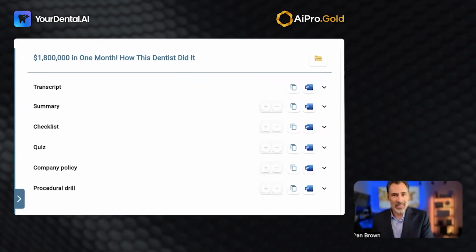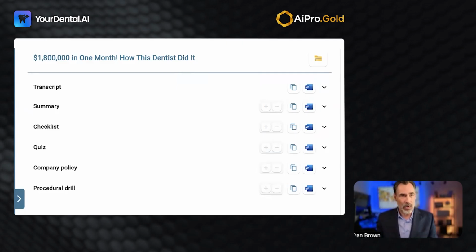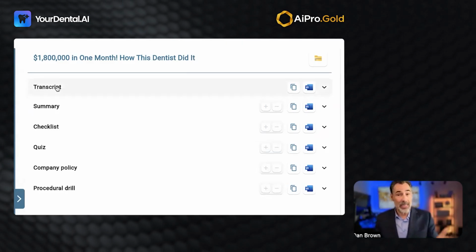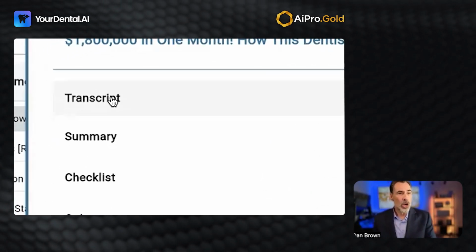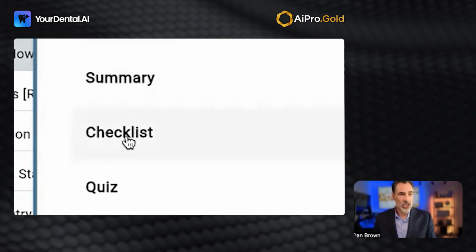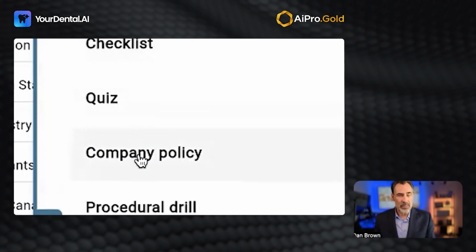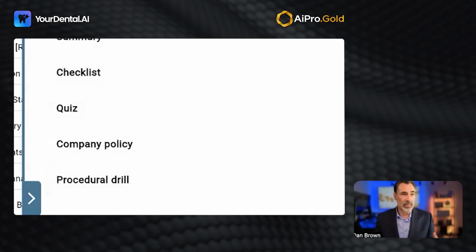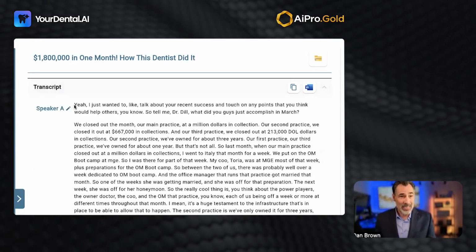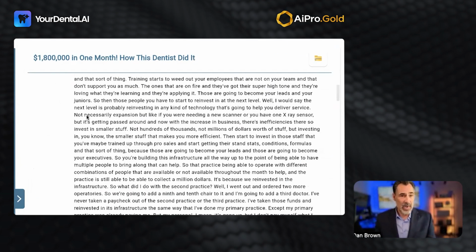From the right-hand side comes a new menu. And I want you to look. The different menu items that have come up from the right-hand side are now transcript, summary, checklist, quiz, company policy, and procedure drill. I'm going to click transcript. This is the transcript of the entire briefing.